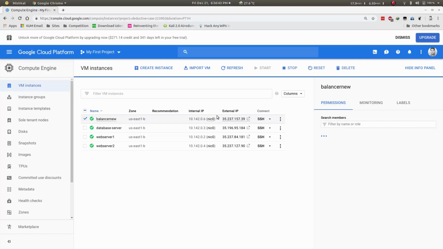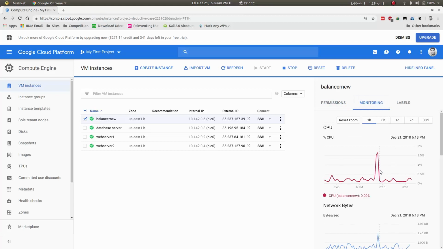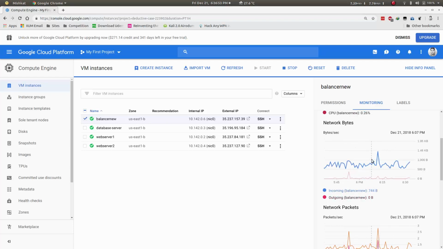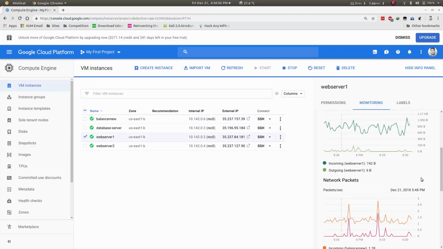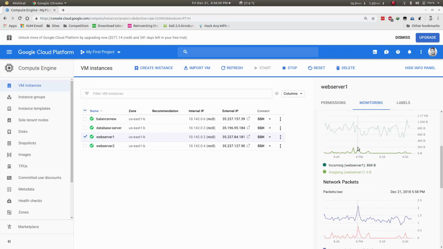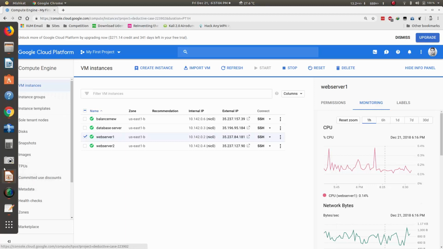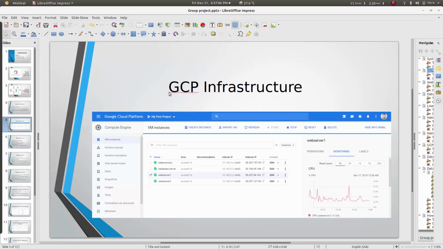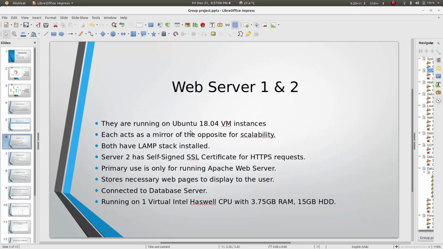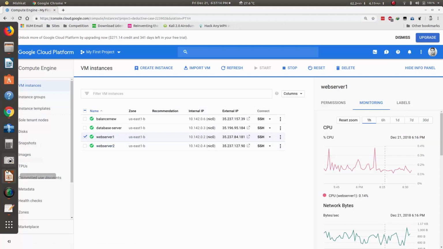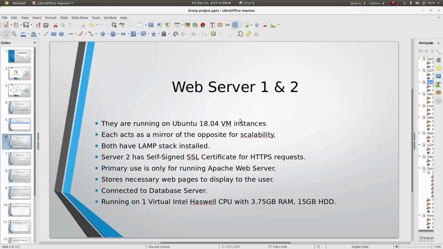If we click on each server, it shows the permissions and the status of each server. These are the CPU status and the network utilized by the server, and we can show this for each server, both incoming and outgoing connections. This is just monitoring of each web server. Moving on to web servers 1 and 2. This is our web server 1 and this is our web server 2. Our web servers are running Ubuntu 18.04 VM instances.